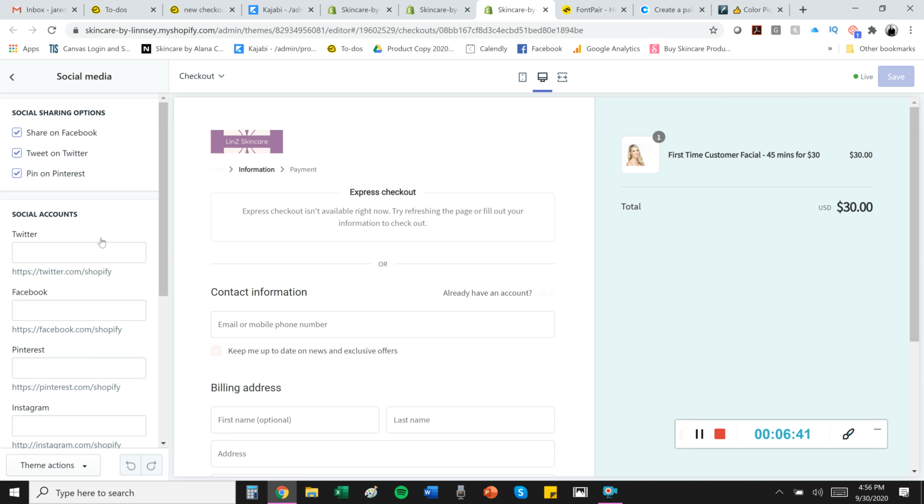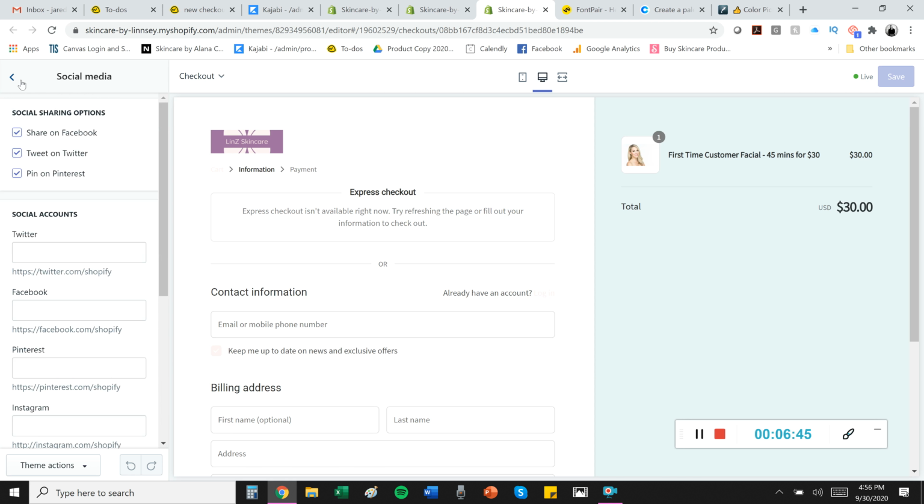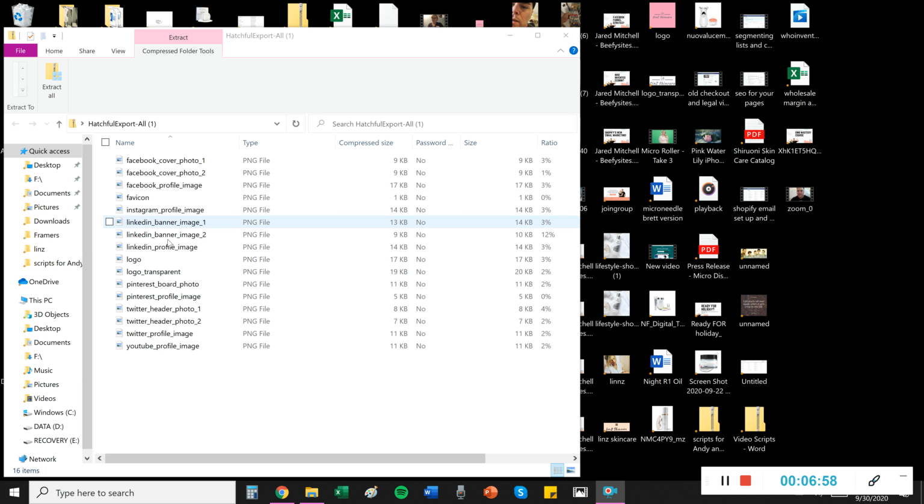I would like very much for you to put in your social media accounts here as well, every one that you have, please. And a favicon is automatically generated for you if you use Shopify's free logo creation tool, Hatchful. The folder they give you will look something like this, and it'll have a file in it called favicon, and that's where you upload it.